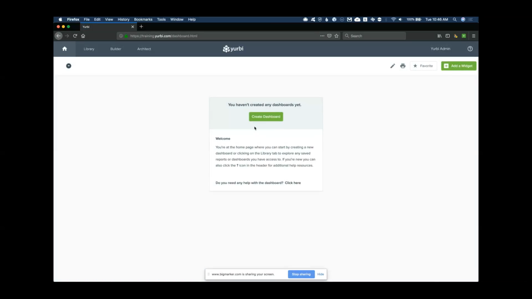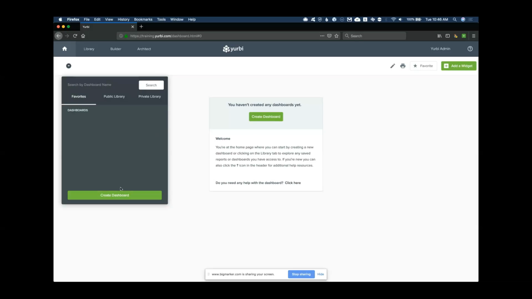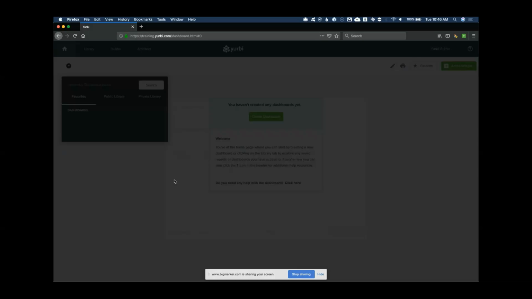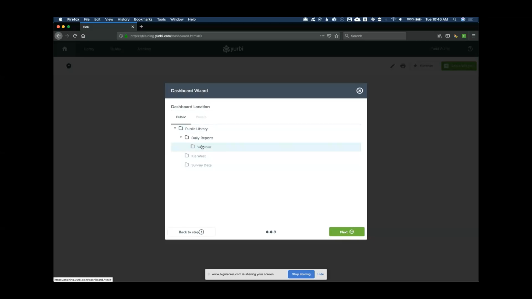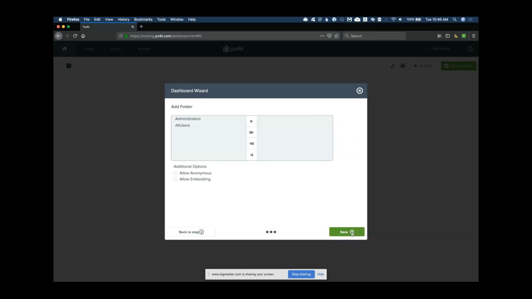And again, I was going to do another report, but for the sake of time, I think this is time well spent to cover a lot of that background information. Let's go ahead and create a dashboard. I'll just call this task database example webinar. And I'm going to save it in that same location. You can save it anywhere, your private library, your public library, make a new folder under public library. I'm going to save it right there under that same folder.